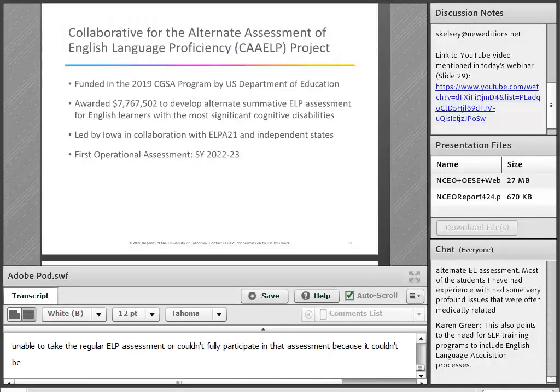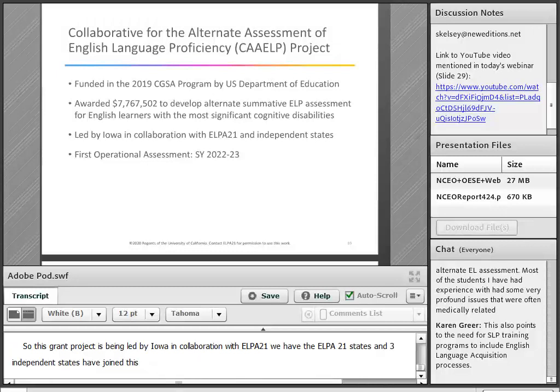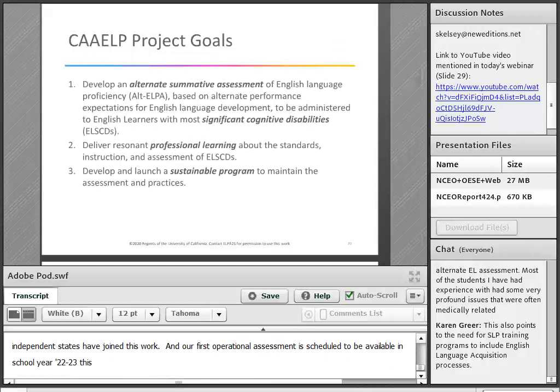So this grant project is being led by Iowa in collaboration with ELPA 21. We have the ELPA 21 states, and then 3 independent states have joined this work. And our first operational assessment is scheduled to be available in school year 22-23. This will be an ELP summative assessment on alternate ELP standards.